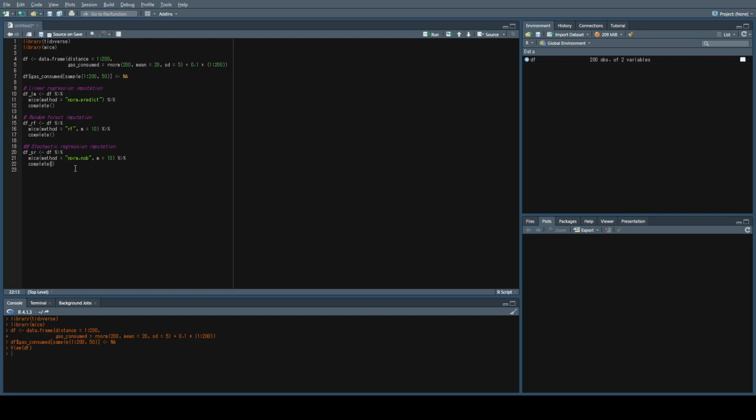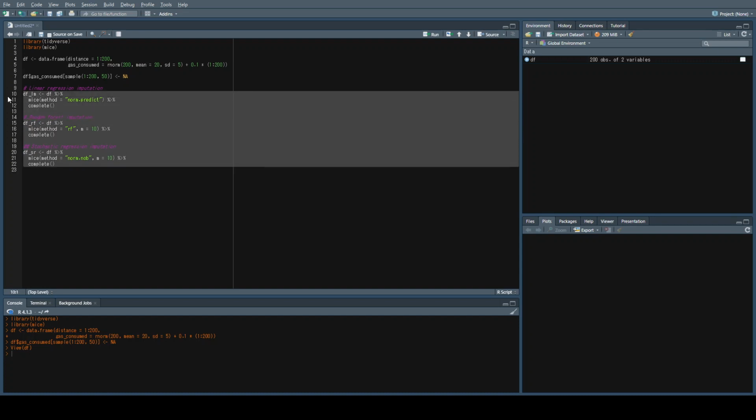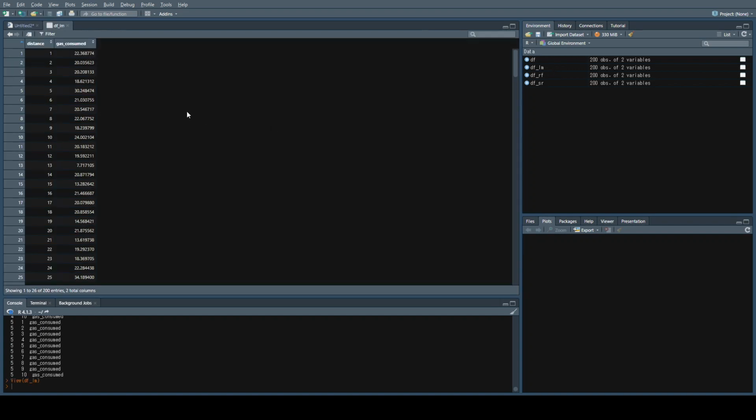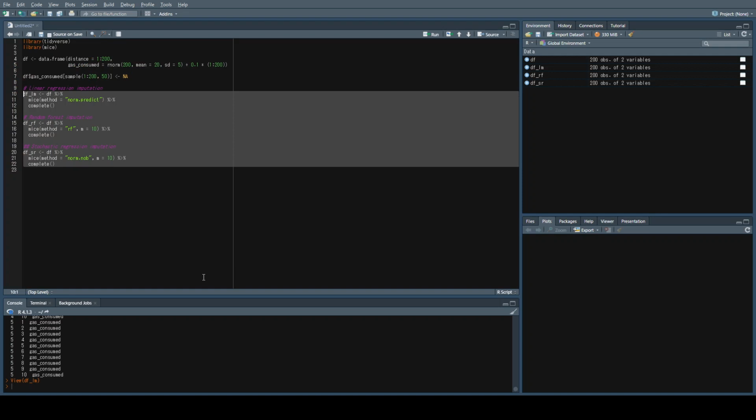So let's go ahead and run all three of these to create our data frames. So this will run. Let's let this run a little bit. Okay, so now we have our data sets. They all seem to be complete. Great. Okay, so let's go ahead and start plotting these.